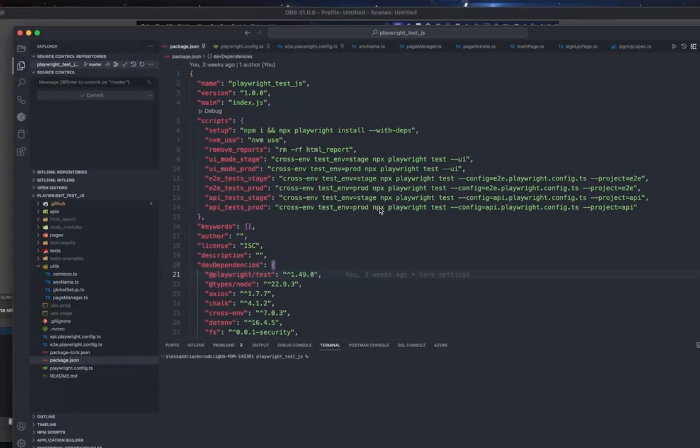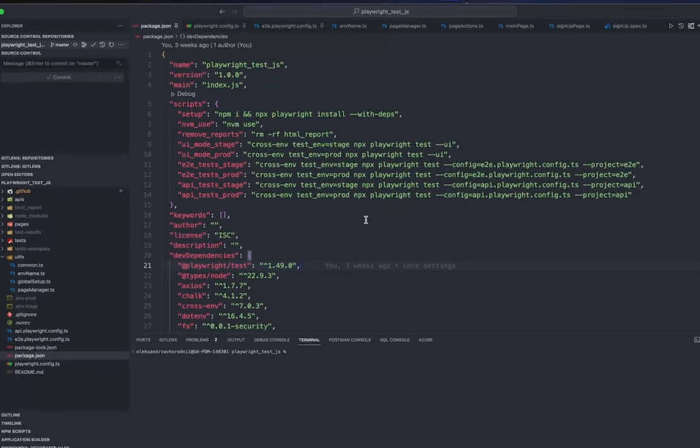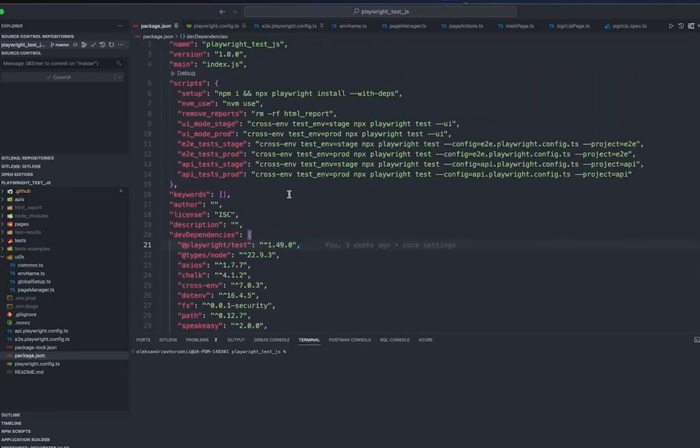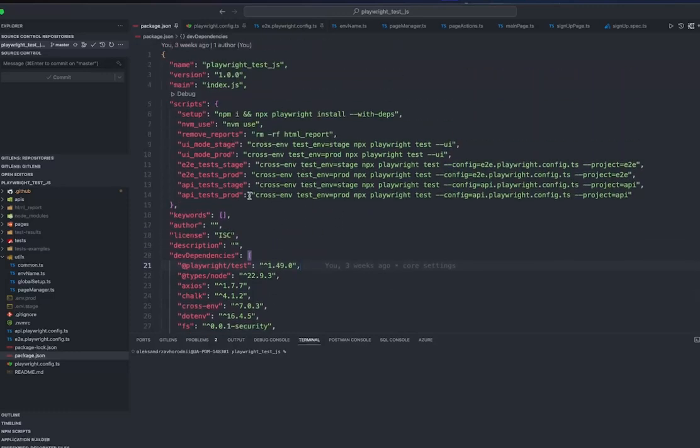Alright, so let's start from the very basics here. So we got the package.json, we got all the modules, we got all the commands right here. Some of them launch the end-to-end tests on any given env, some of them launch API tests on the same envs, and then we got the configuration.